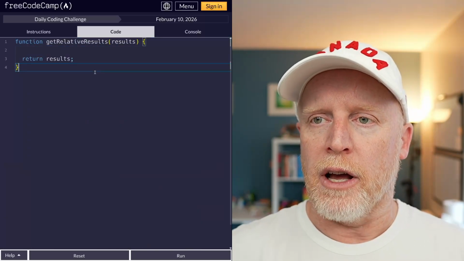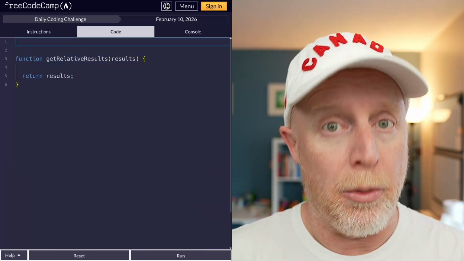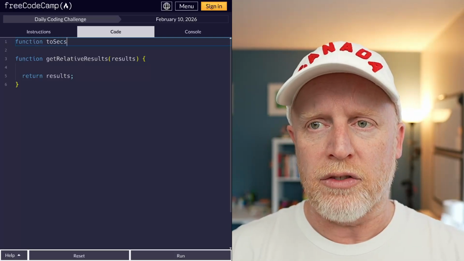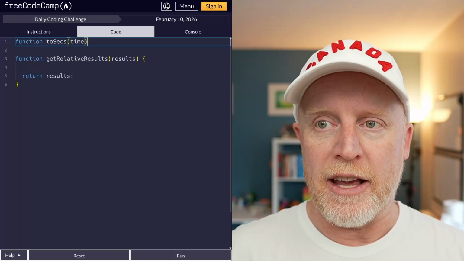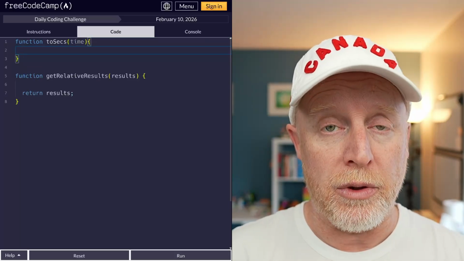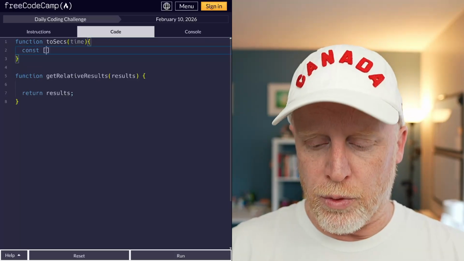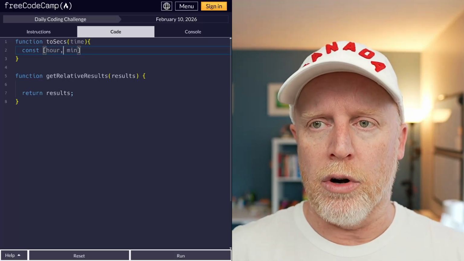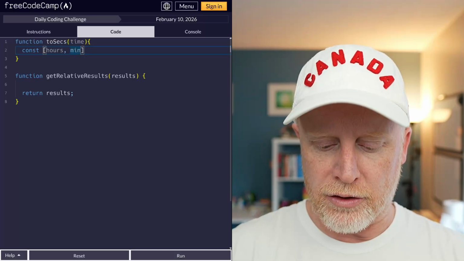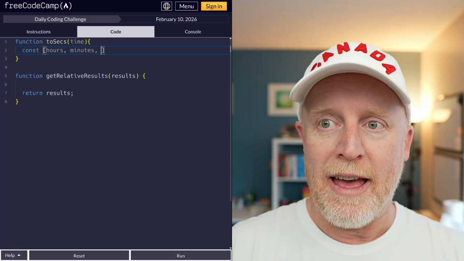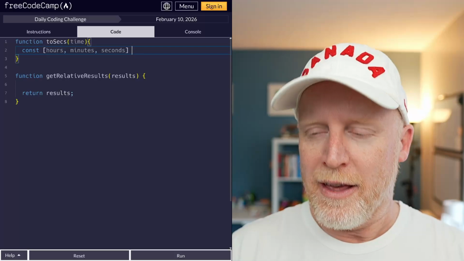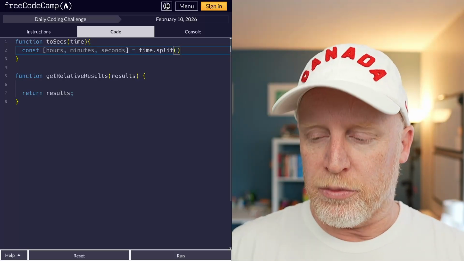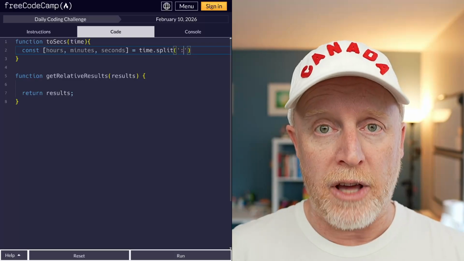So over here, we're going to start out by creating some new helper functions, okay? The first one is going to be 2secs for 2 seconds. That's going to take in our time, and we are going to do something with it, okay? What we're going to do is we are going to get hours. Let's plural it up because that's going to be easier, okay? Minutes and seconds like this. That comes off of time dot split, and we are splitting on those colons, okay?